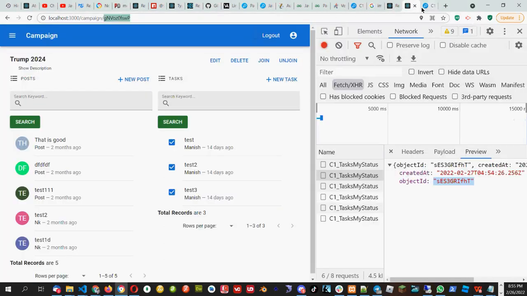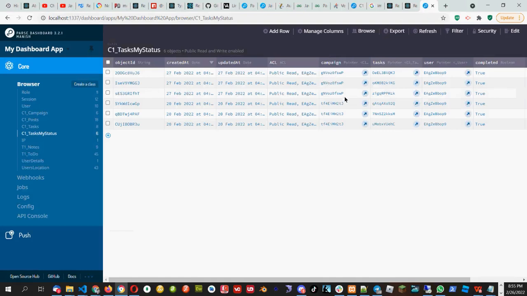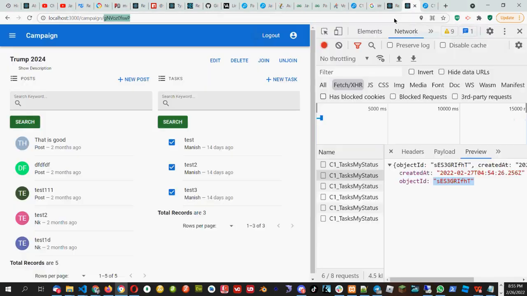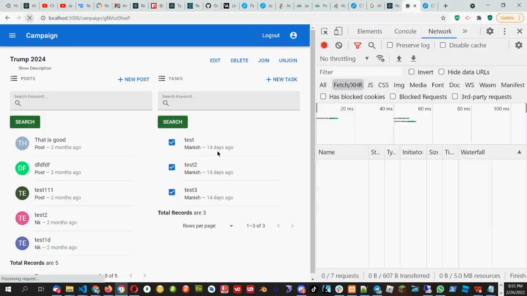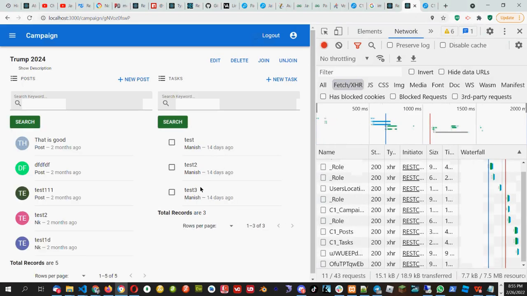So for the campaign GN, I put all these three records, top three. Okay, that I completed it. But it is checked here also. But when I refresh it, it is gone. So we need to get it from the server and display it from the server. So let's do that part now.